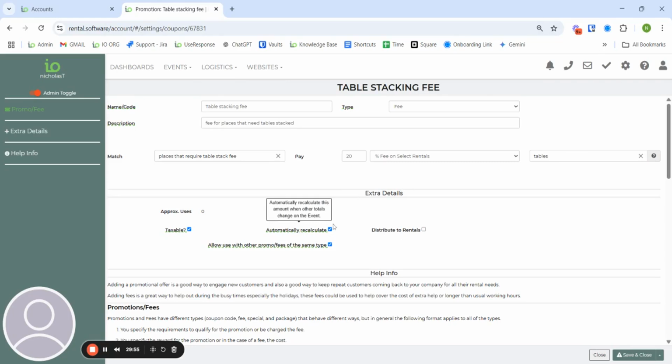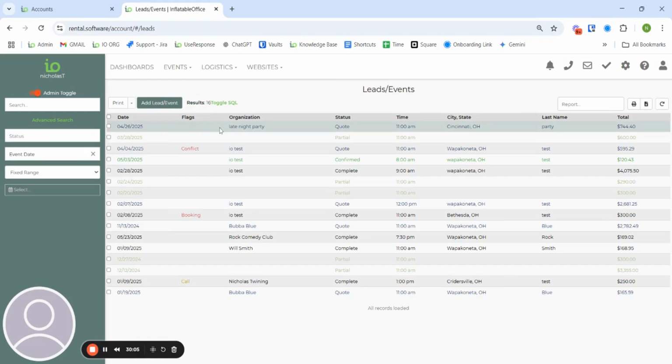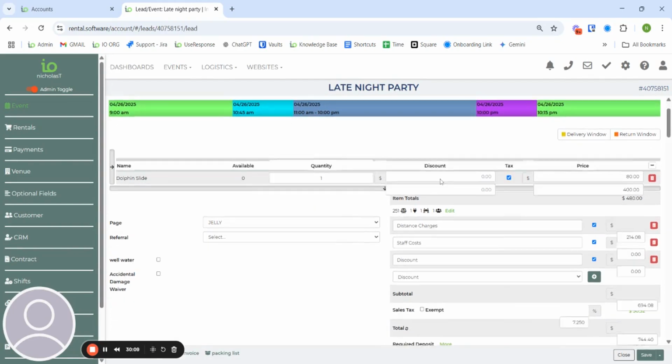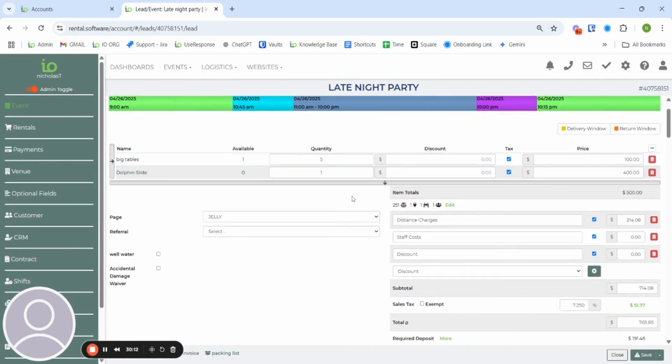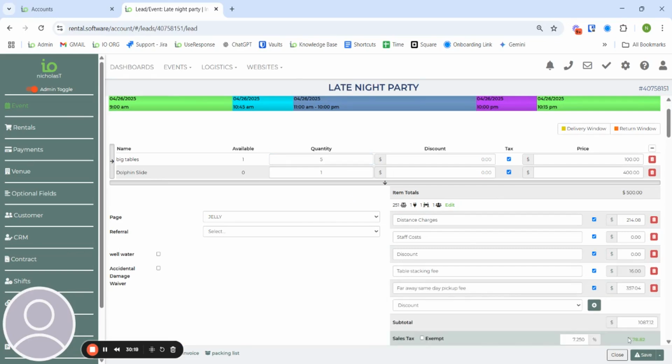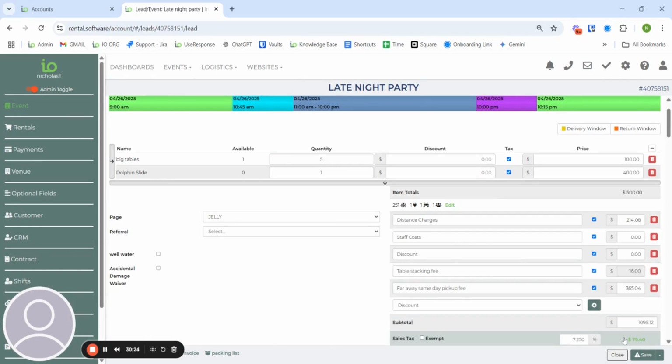We'll just go ahead and let this automatically recalculate. It is going to be allowed to apply with other promos and fees, so it's not going to have a problem stacking with that other one. Here's our faraway same-day pickup fee, but we've also now got this table stacking fee that accounts only for the tables and not for the entire order.